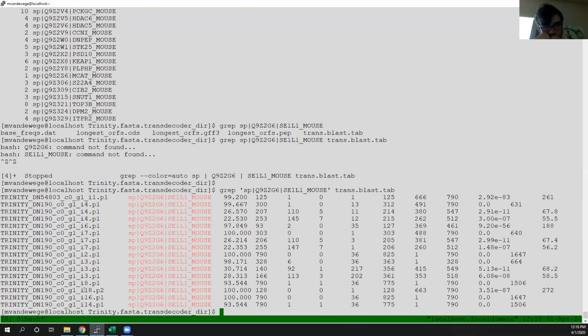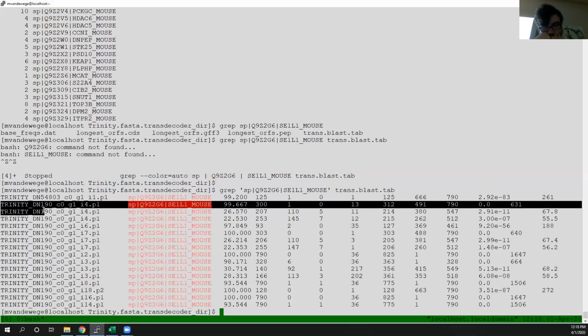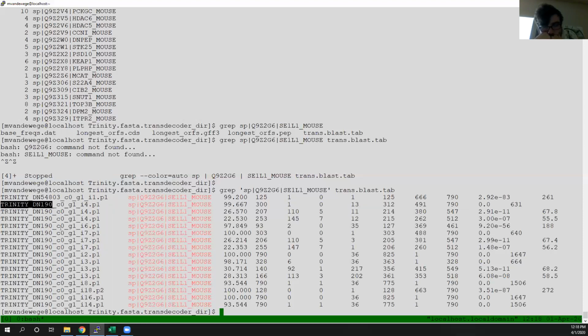Same transcript a few times. Whatever, but most of these, we see the same Trinity base, so Trinity DN 190, and so on. How Trinity works is that it's going to give us a general annotation, but it may figure out that several of these assembled transcripts are fairly identical to one another, or at least all that's differentiating them from each other is a handful of bases here and there.